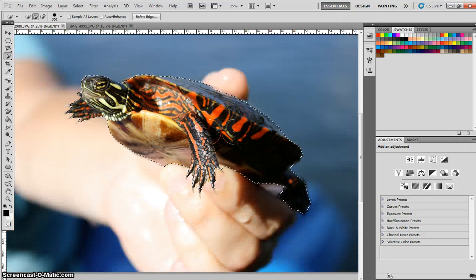So now he's selected. It goes back to the original scene, but it does have that refined edge. So I'm going to just copy him and paste him onto the other scene.